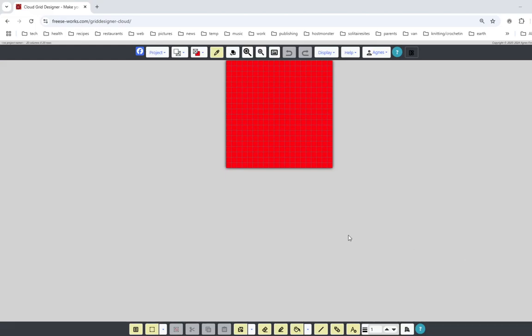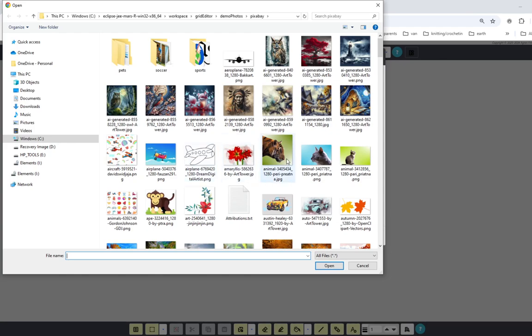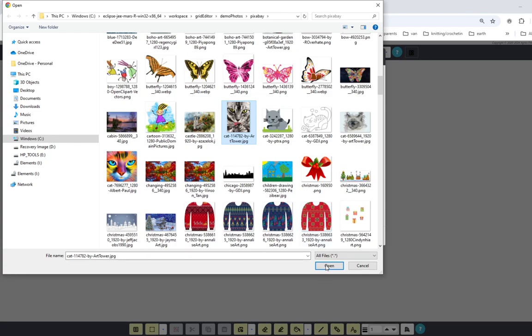In this video, I'm going to show you a couple of things that I've added to the digitization area. So to get there, we're going to go, and this is Grid Designer Cloud. This change is not in Grid Designer Legacy. Okay, so let's go to Project, Create from Image, and I'm going to pick up an image that's going to demo this feature well. I want my cat here.